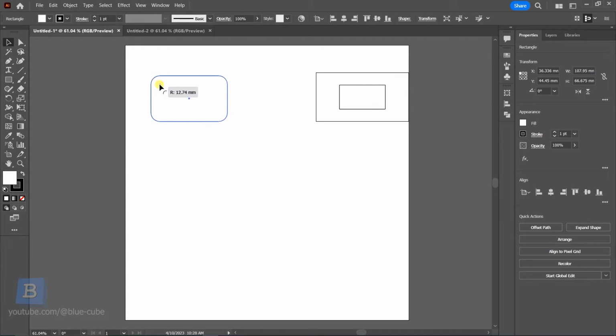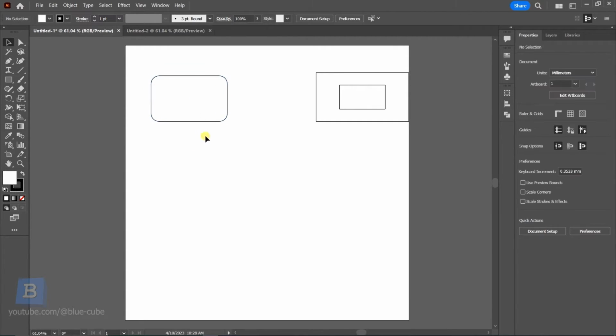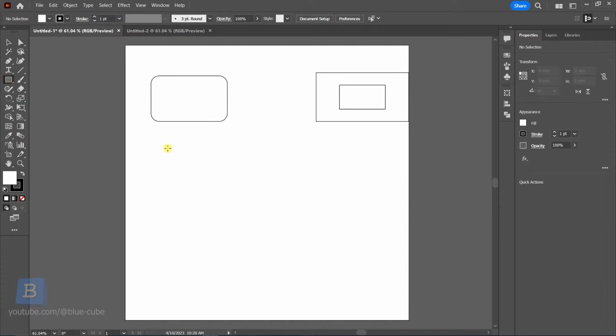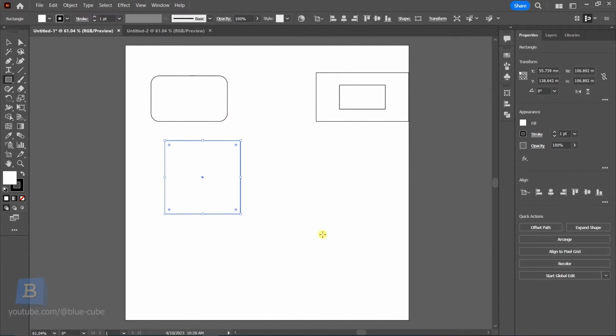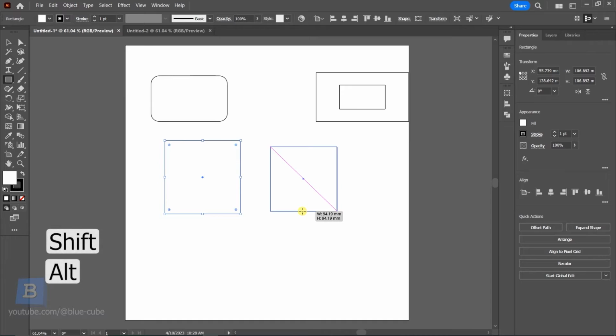Now, if we want to create a square, what should we do? After selecting the shape, hold the Shift key, left click and drag. In this way, we can create a precise square. But if I hold the Shift and Alt keys on the keyboard at the same time and drag, the square is created from the center.